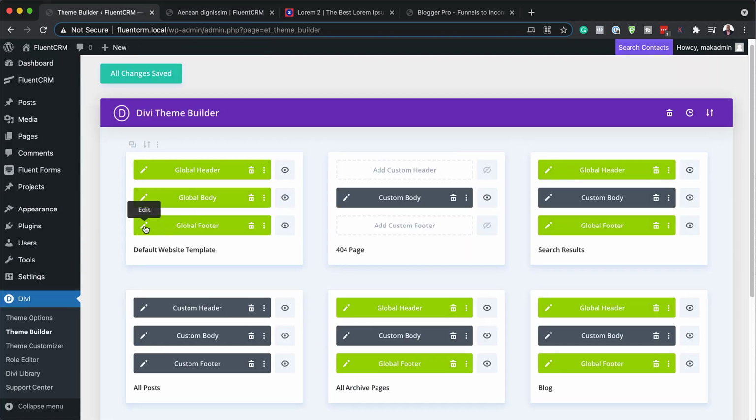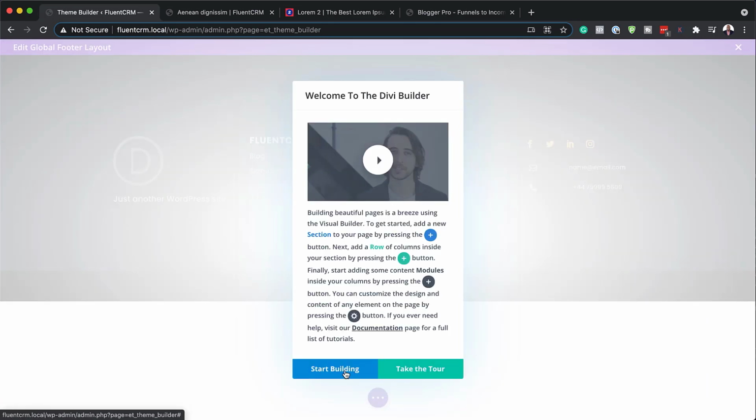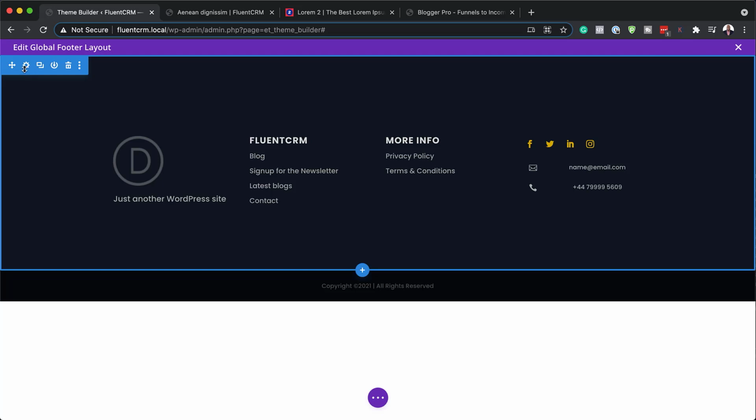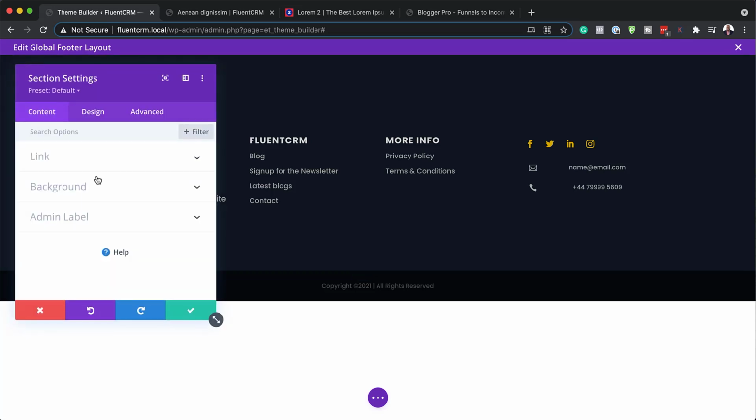So first, let's say for example, you want to go in and adjust the footer. You can just click here on this pencil icon and you can start making your changes there. So over here, I'm going to say start building. And this only shows up if it's the first time using Elegant Themes. Okay, so you can now go in and change the background color, for example.